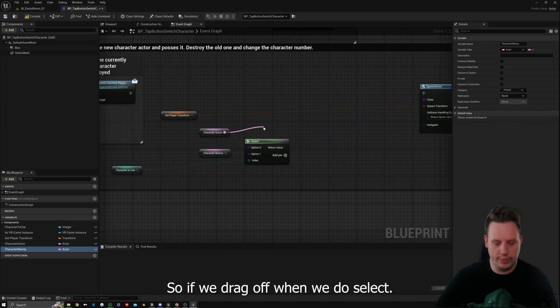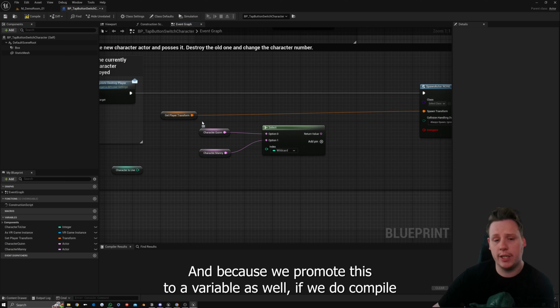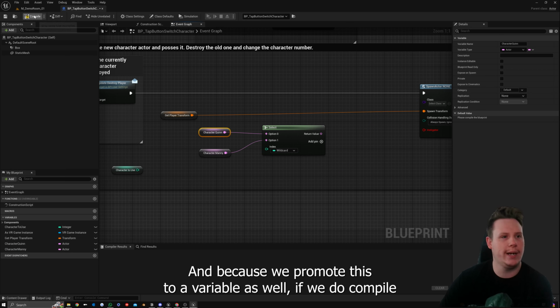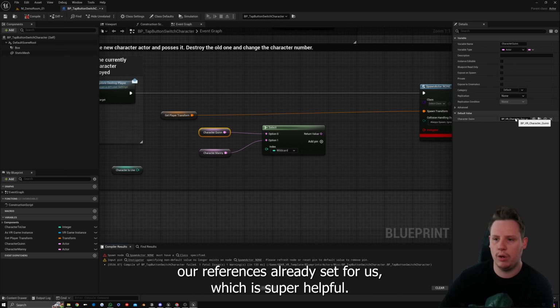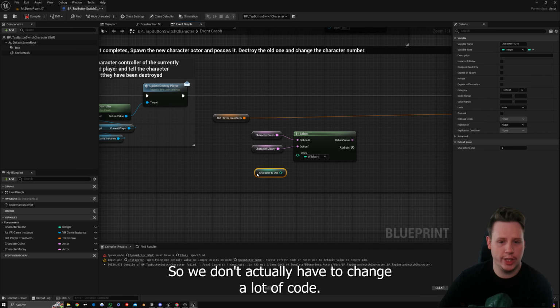So if we drag off and we do select, we're able to get this in and we'll have the correct options. And because we promote this to a variable as well, if we do compile, you can see that we actually have our references already set for us, which is super helpful. So we don't actually have to change a lot of code.